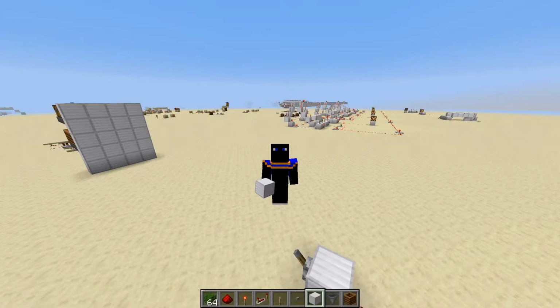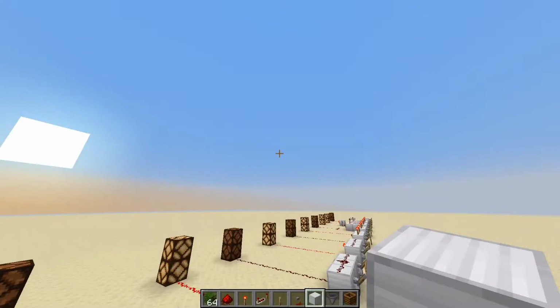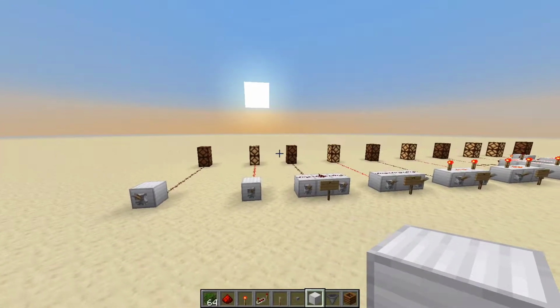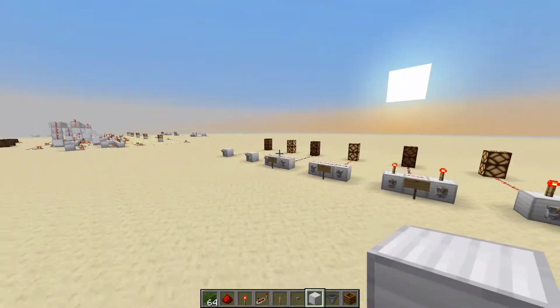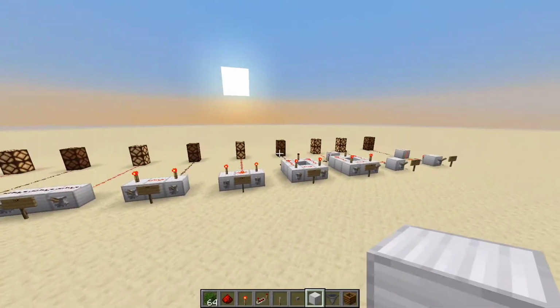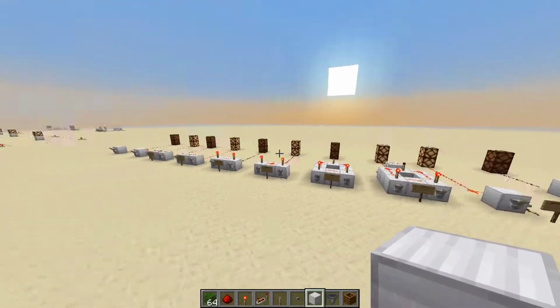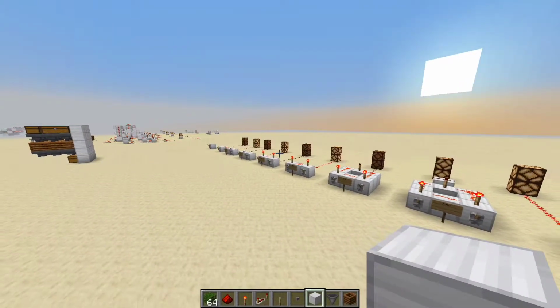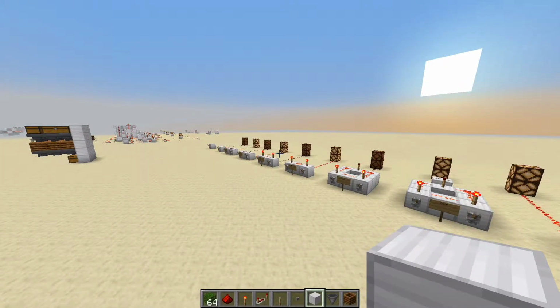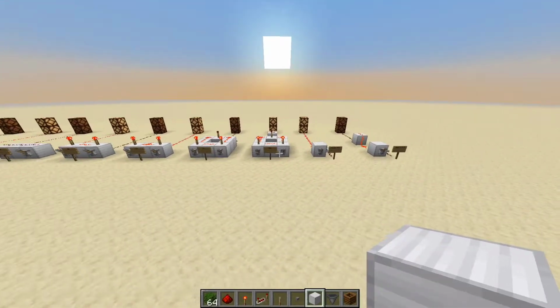Hello and welcome back to Minecraft, another redstone video today, and I'm going to be showing you how to build various logic gates. Now these are a few logic gates that I've built that will come up a lot if you're building things like computers and redstone computers and things like that.